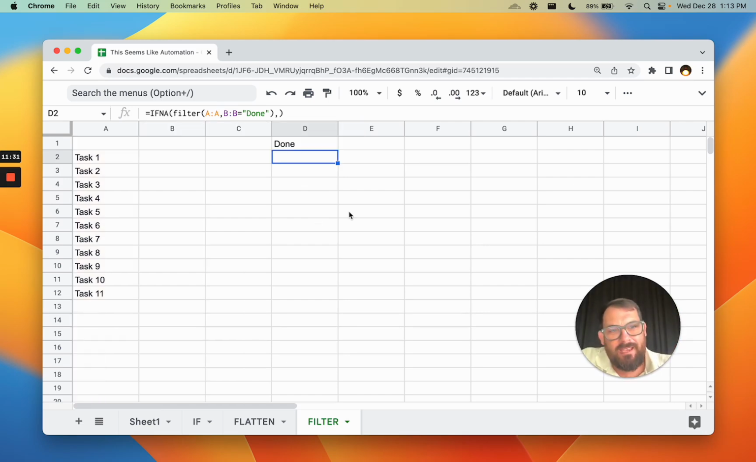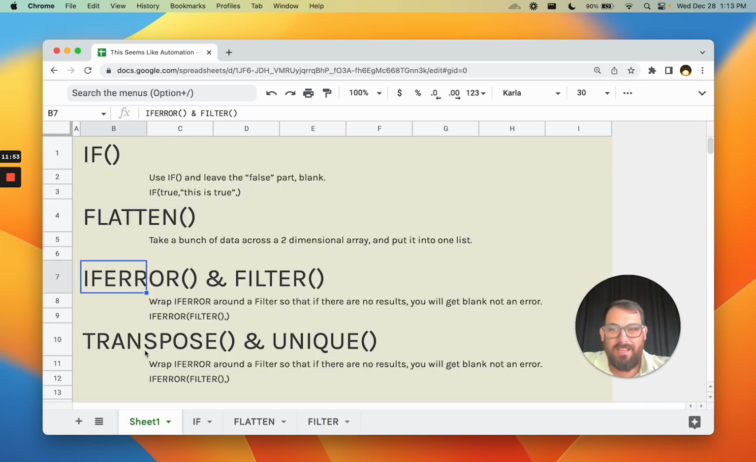And so IFNA is sometimes better if you're unconfident about your formula typing and your syntax. I would always recommend doing it first without the IFERROR or the IFNA, just do FILTER alone, get the error, and then put the wrapper on it. That's what I would recommend.